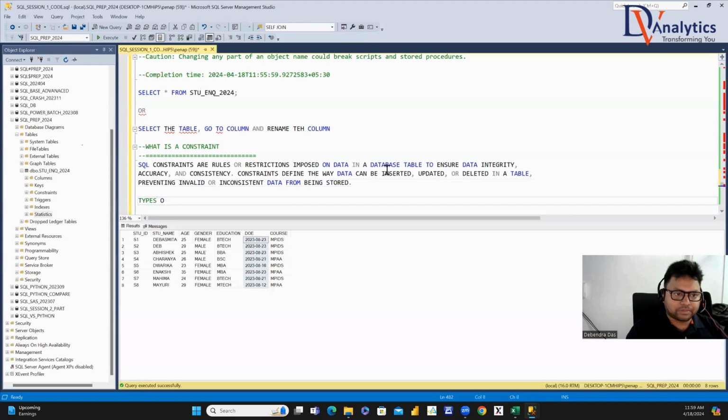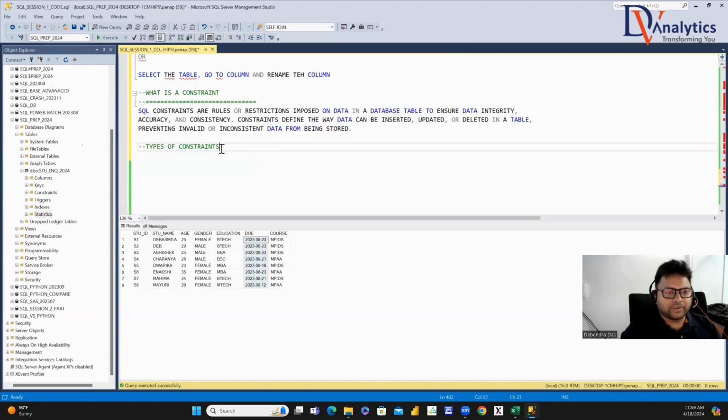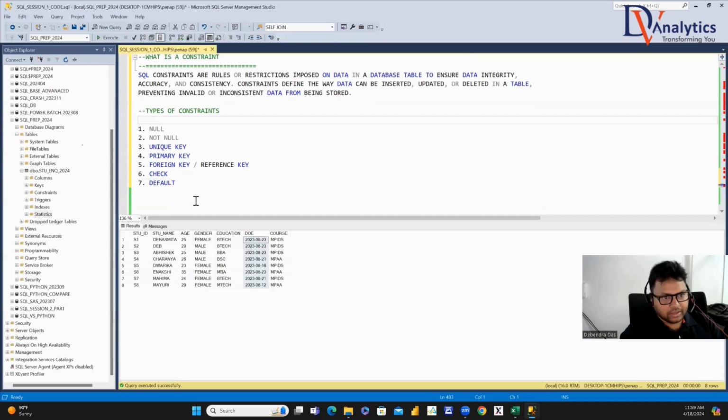There are different types of constraints. Can you please tell me what are the different types of constraints? Null, not null. Yes, sir. Unique, primary key, foreign key, check, default. Very good. So we have null, not null, unique key, primary key, foreign key, reference key, check, default. These are called constraints in the table, right? What is the default constraint, guys? Null. Now, guys, I'll give you more examples on this one by one.